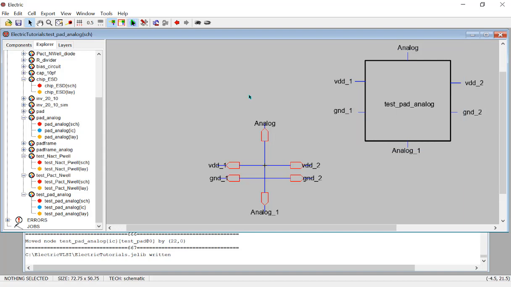So we get a one pad, and in the next video, I'm going to combine all these pads and make a pad frame and place our chips into the pad frame.